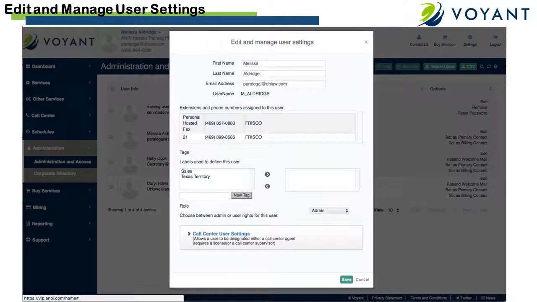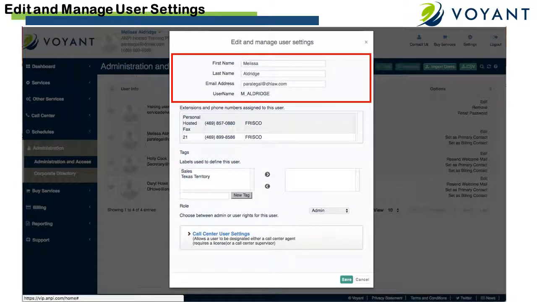The Edit and Manage User Settings window will open atop the administration screen. Let's look at what we can do with this window. At the top, we have first name, last name, and email address fields. If Melissa changes her name, or we had misspelled it initially, or if we need to change her email address, we can do it here. We can see but not edit the username she has set up. Whenever you make a change, you need to save with the green button at the bottom.